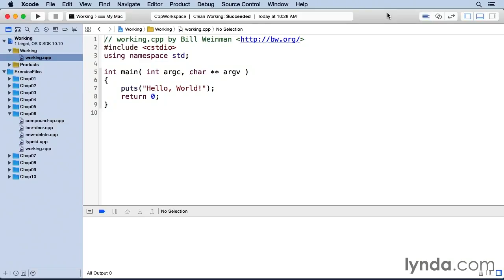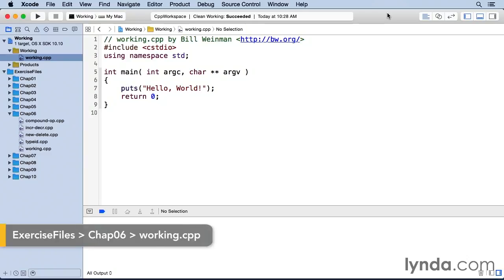C++ supports compound assignment operators that allow you to combine an assignment with an arithmetic operation. These are both convenient and efficient.